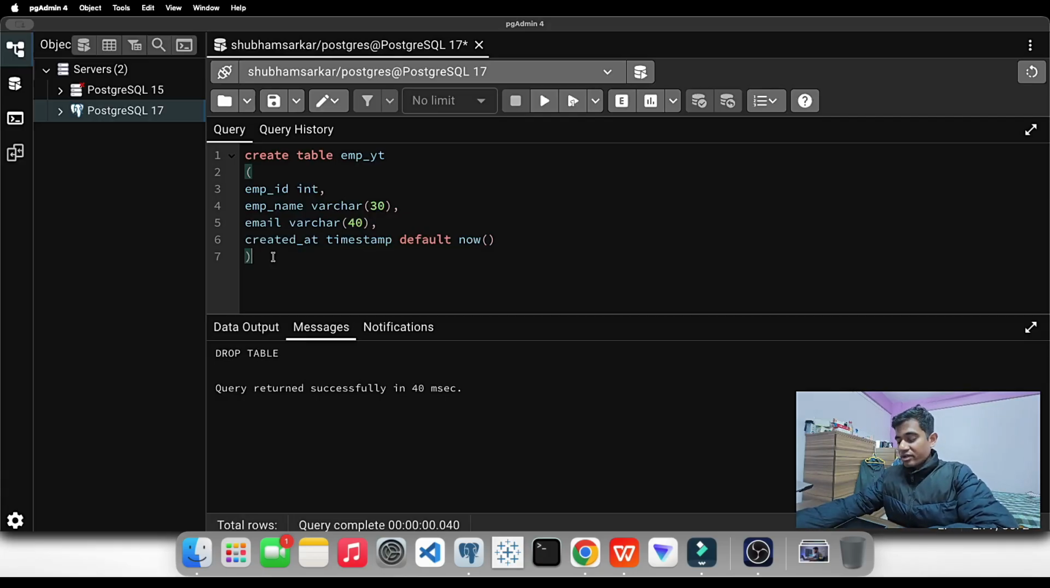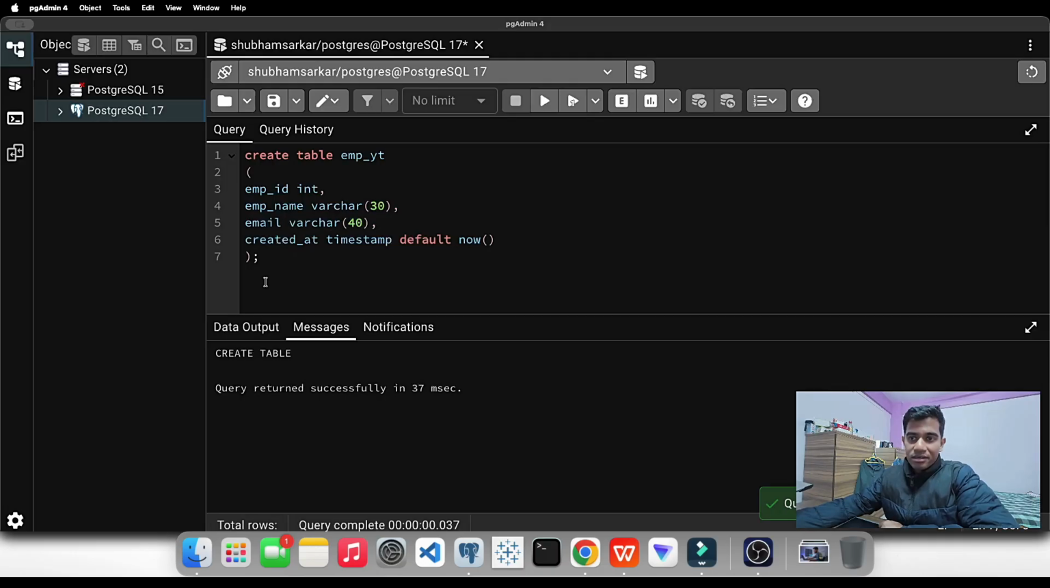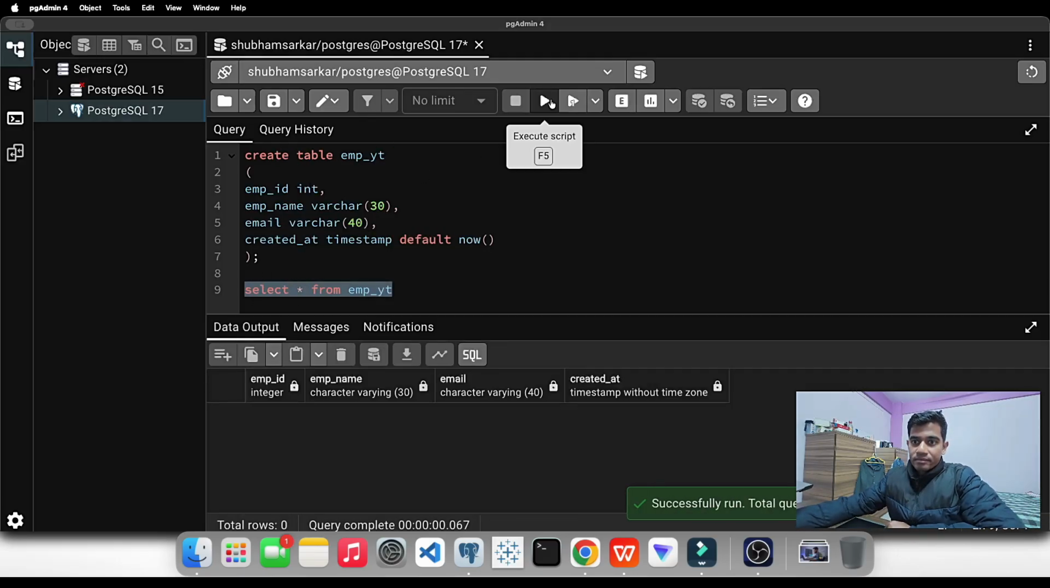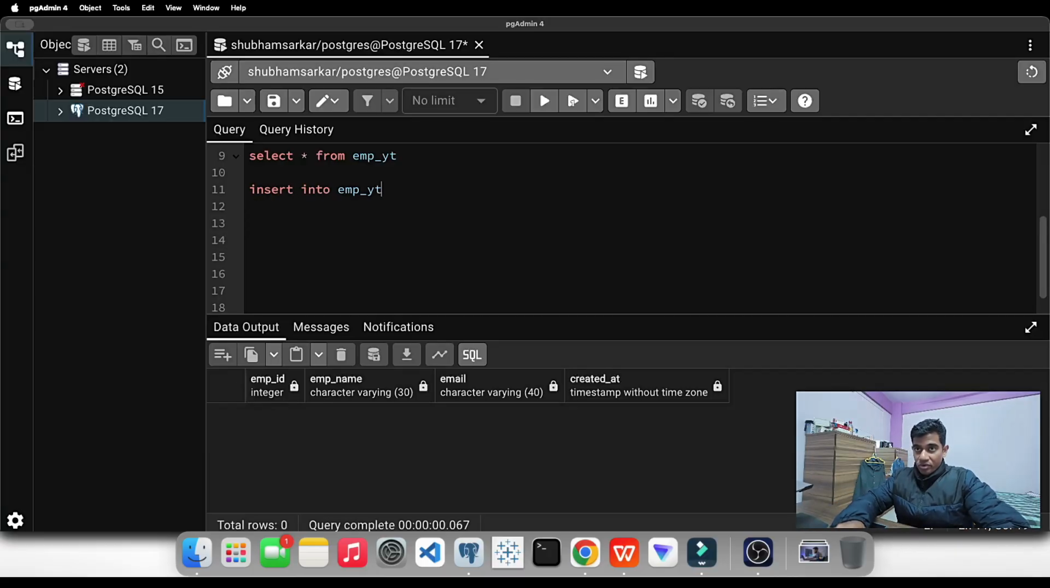And when we execute it, let's see, do we get any error from this? No, we haven't received any error. It is like create table successfully done. Let's write select everything from employee YT, and let's see what output we get. Everything is done and dusted. You get the column names as well. Let's insert some data. Insert into employee YT, let's write values.